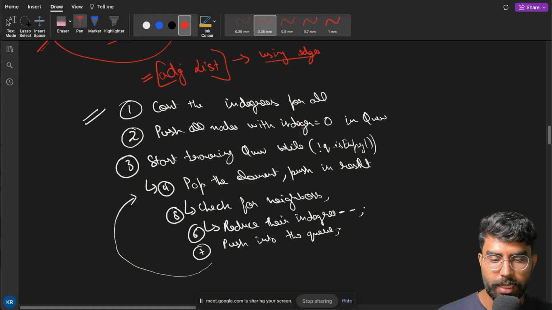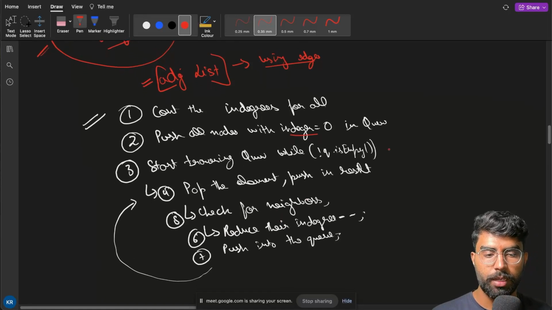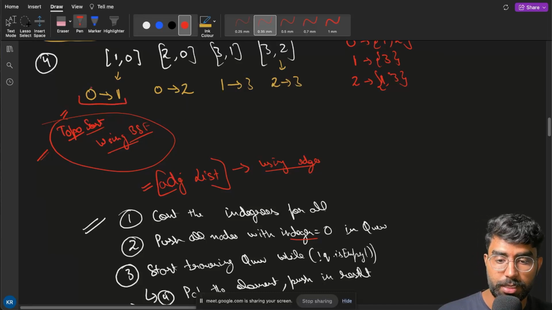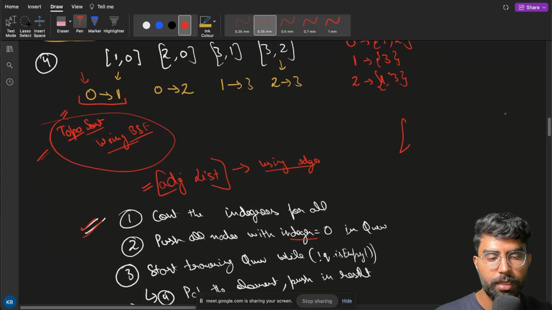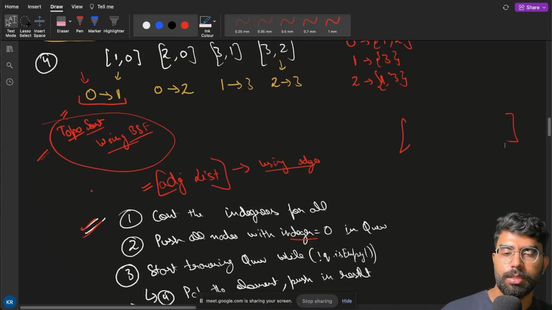Push all the nodes with in degree equal to 0 in the queue, right? Start traversing the queue. We will pop the element, push it in the result, check for the neighbors, reduce the in degree. Basically what we are doing, we are telling the sequence that which node should come first, right? That's what we need to find. If it's 0 and 1, this 0 should come before this 1, right? That's what we are doing in the topological sort. We are having the output in the topological sort order.